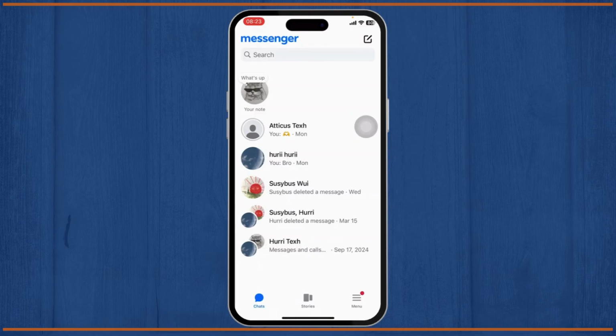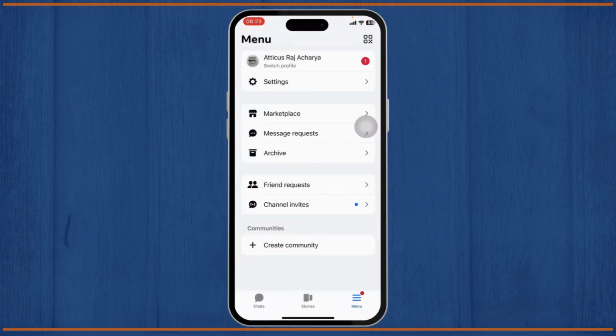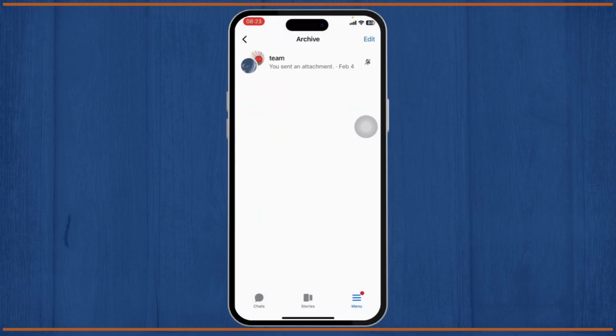So now to unignore that group, head over to the menu on the bottom right corner of your Messenger and there you will see archive. Tap on archive and there you will find your group that you just ignored.